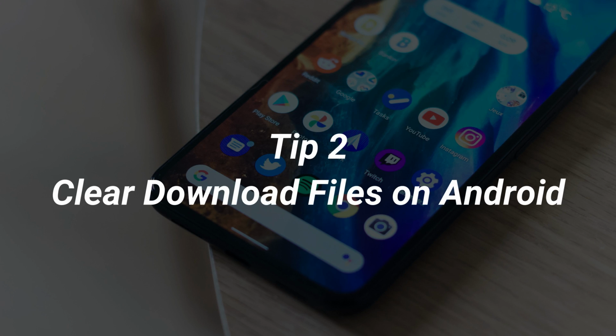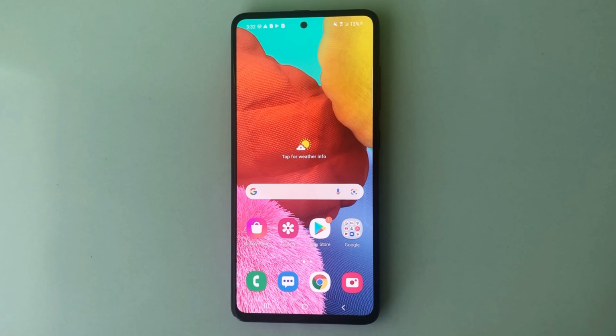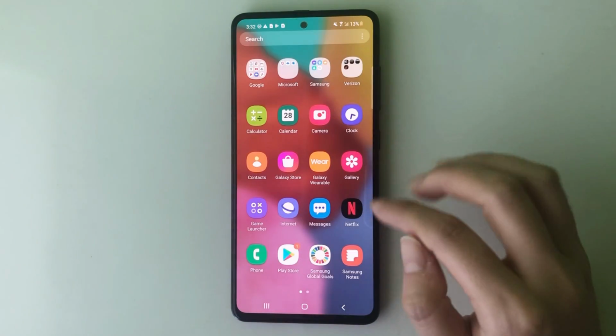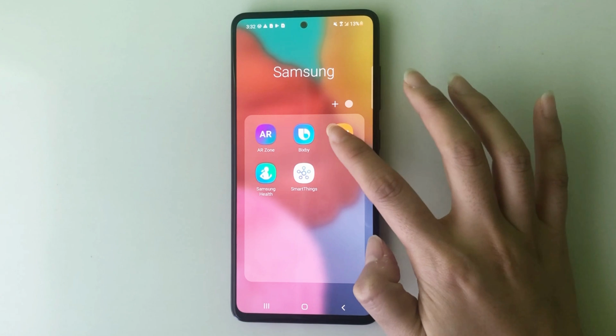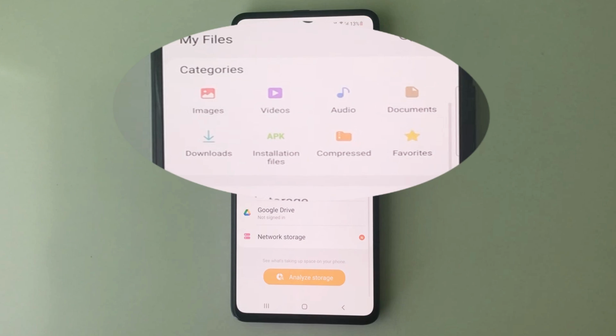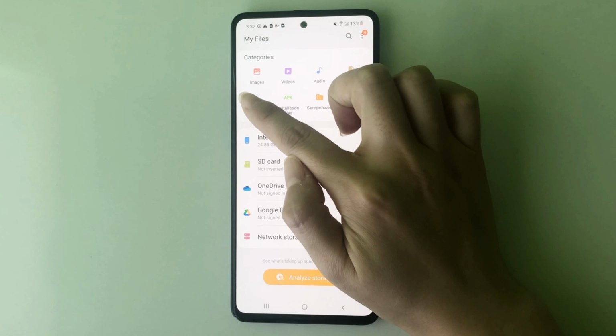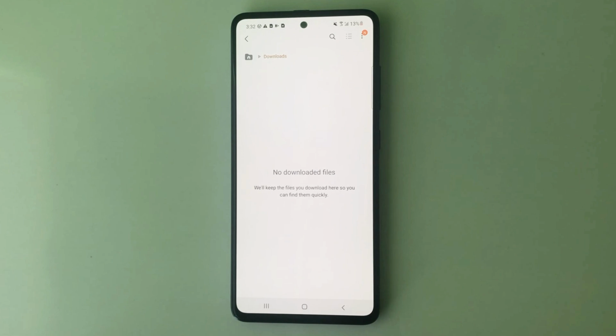Tip 2. Clear download files on Android. Go to the My Files app. Choose Downloads in Categories. Your download files will be listed here. If you have any, you can delete all or selected files.